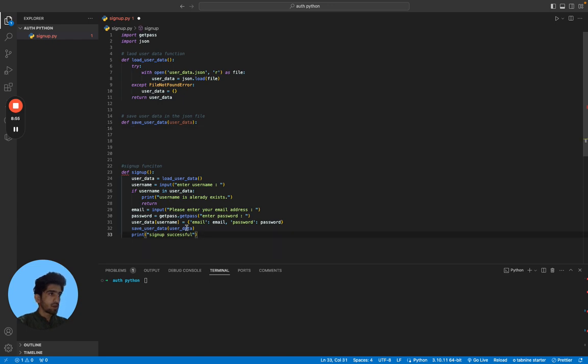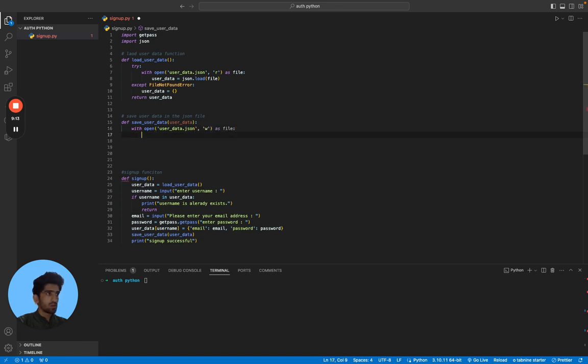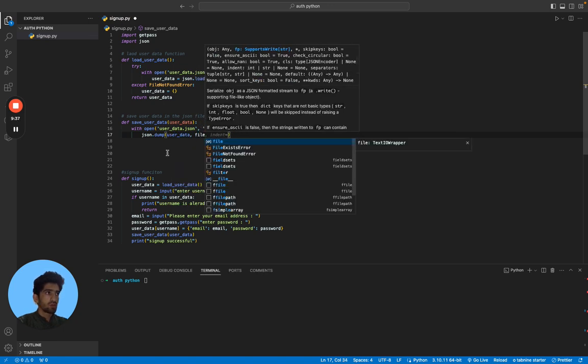We have passed that data here, the email and password, which is here. So we have to open the file with open user_data.json as w, json.dump. What does the dump do in Python? The dump is actually doing this: when you are saving data in a JSON file, you have to use the dump method in Python to save the file. So we will be saving the user data, and the same file is fine to save the file too.